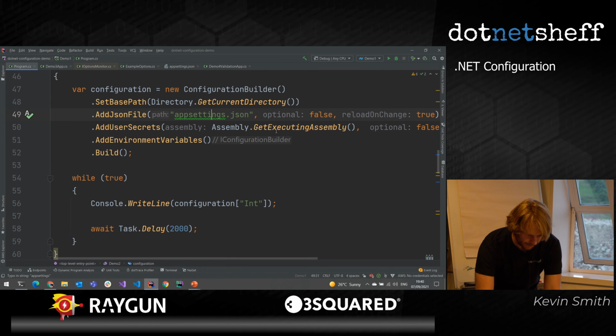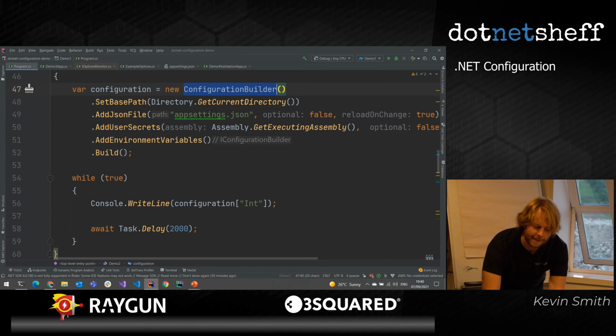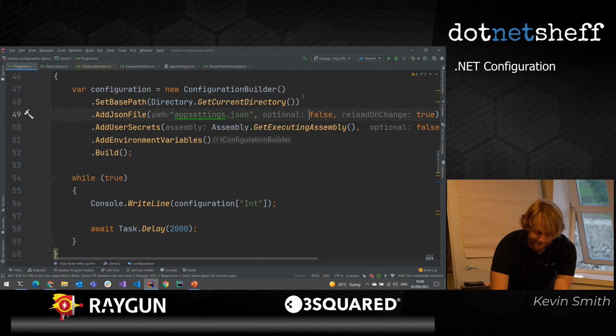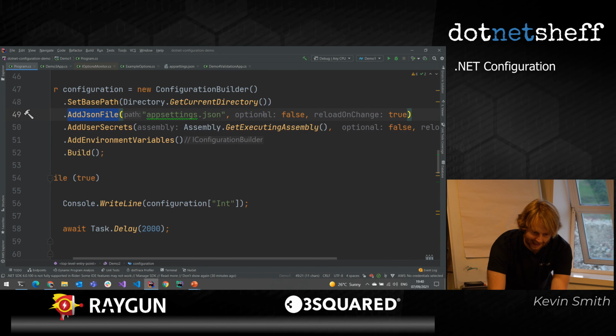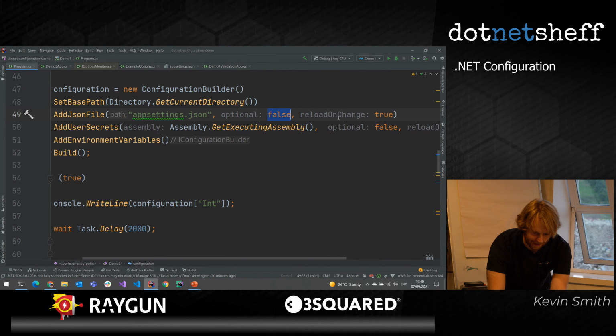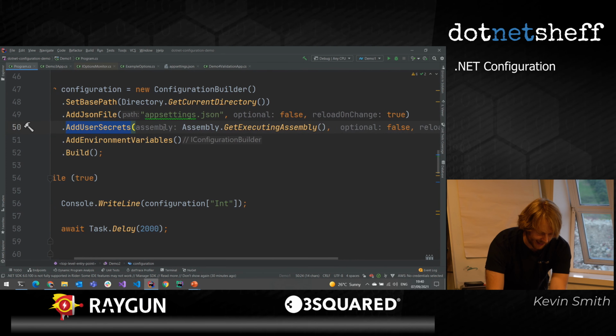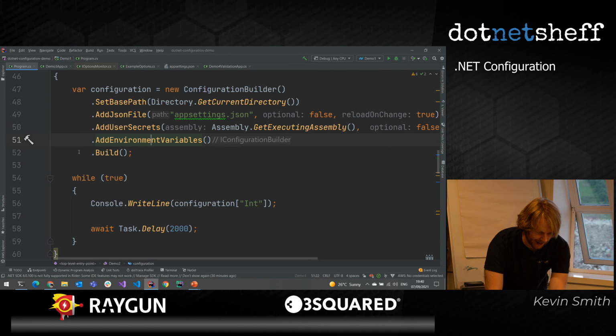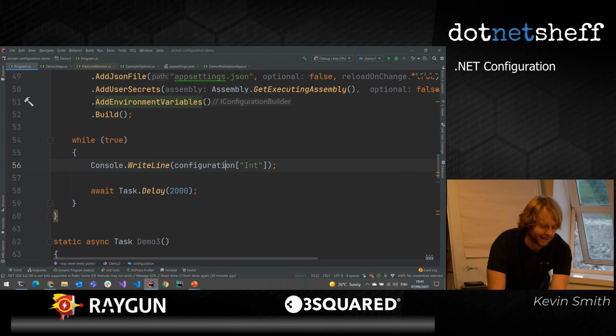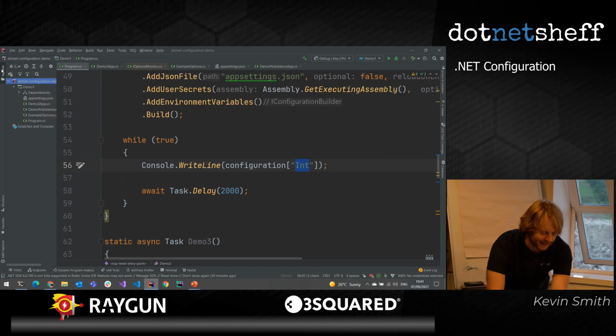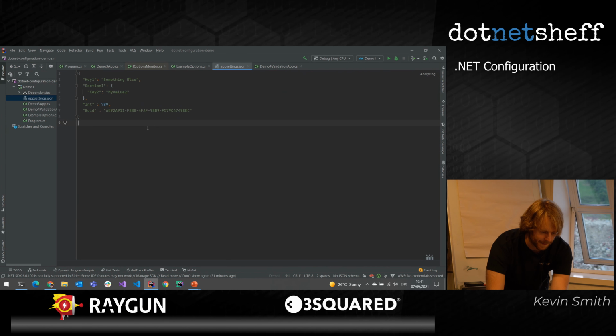So this is the same as before. We've got a configuration builder here. This is setting a base configuration path because it needs to know where the files are. And then we can do AddJsonFile. We've got an appsettings.json, set to optional false, and reload on change true. And then we've got the user secrets as well, and we're pulling in environment variables as well. And then all we're doing is looping around and getting the configuration value of int. And then inside our appsettings, we've got an int as well.